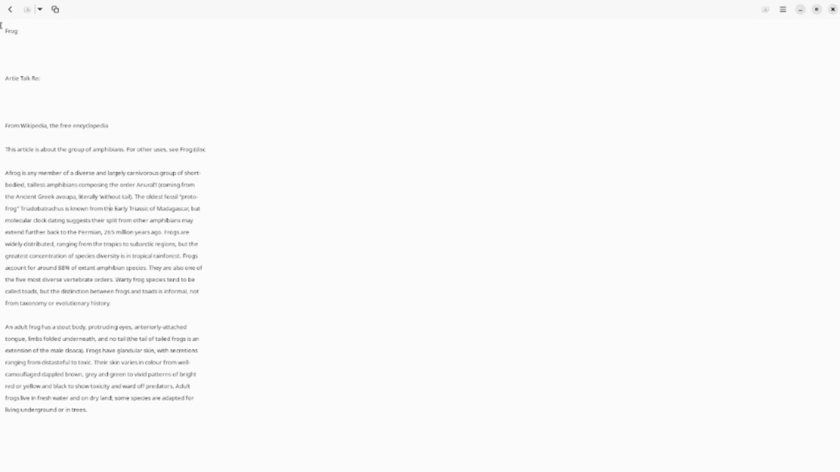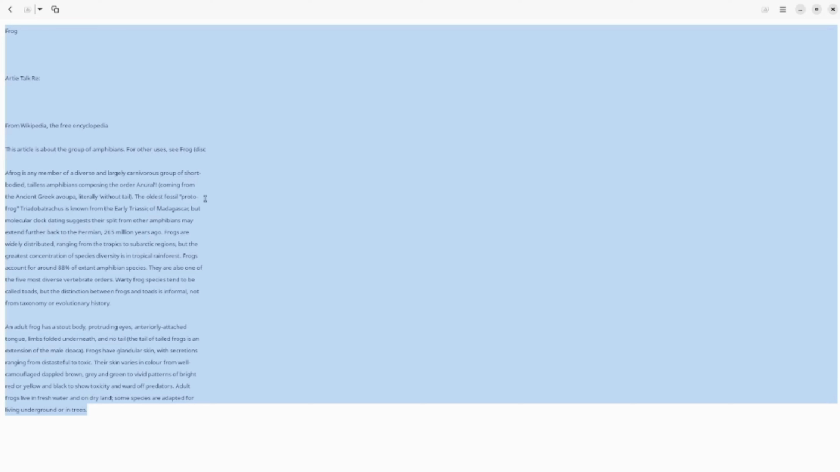So then you can just do this and just copy that in the clipboard. So text copied, it's right here.